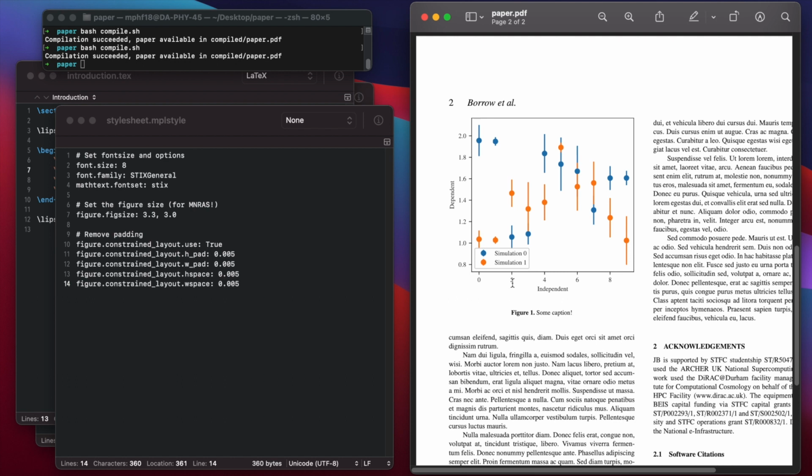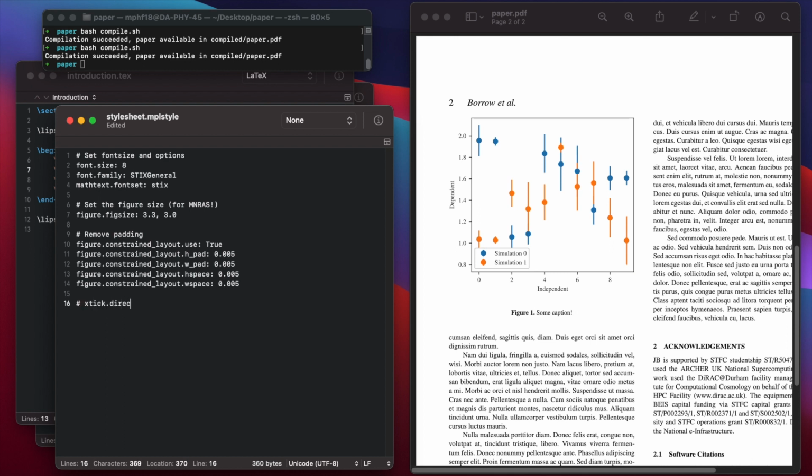The final piece of this is to change these tick marks inwards. So that's just another couple of lines in this style sheet. xtick.direction in, put a comment there. Maybe we'll put a nice little comment here: change ticks to face in instead of out. ytick.direction, we'll face those in as well.